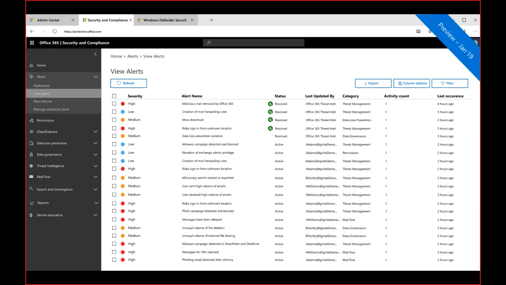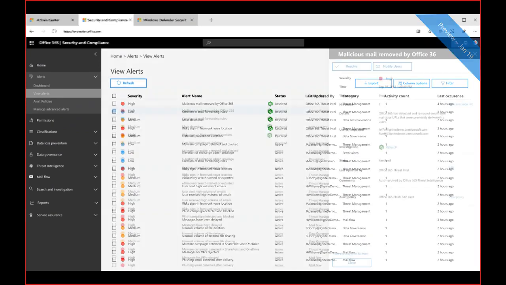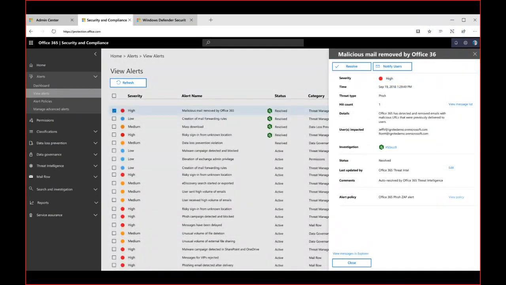But I'm going to dig into this first alert and get some understanding from it. If I click on the first alert, I can see that this is talking about the malicious mail removed from Office 365. You can see that it's been resolved. But now that I've seen this, I can dig a little bit deeper. So I can close this and go and find out what actually happened in this case, because obviously it seems like this was a big deal. It was marked as high. So as an admin, I may want to find out more about it.